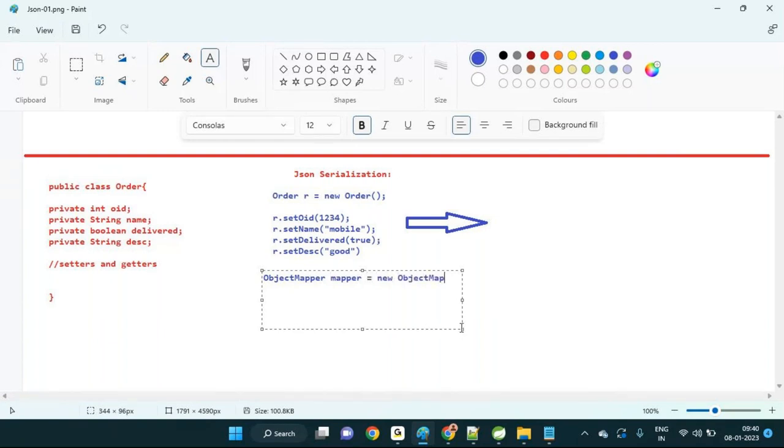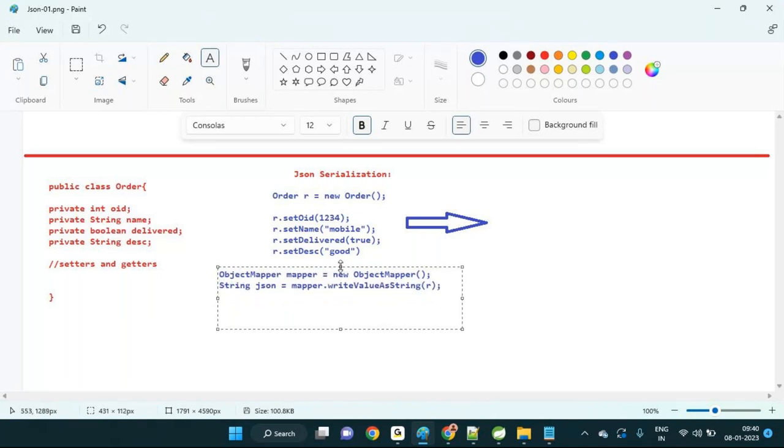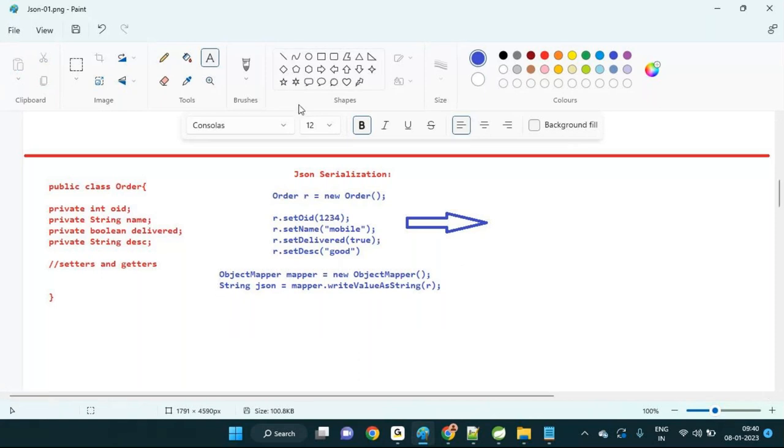The ObjectMapper class is provided by whom? The JSON library. Then mapper dot writeValue or writeValueAsString. It is expecting a Java object. If you give a Java object, it will give the JSON string. Please try to understand. So how is the output?